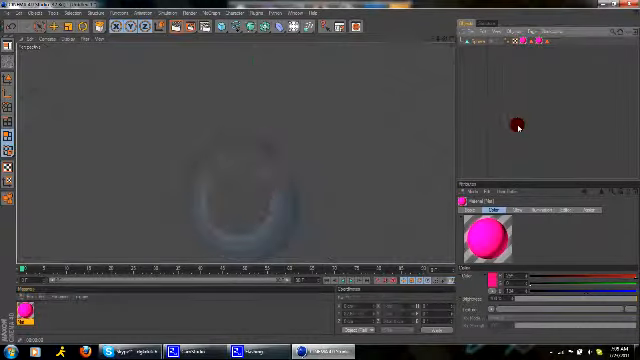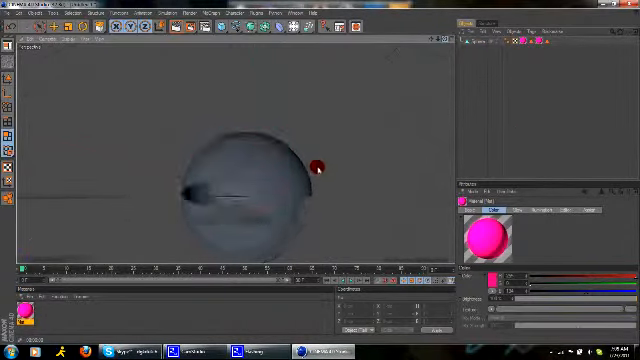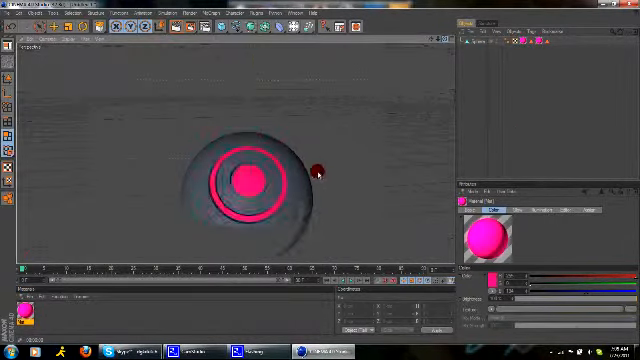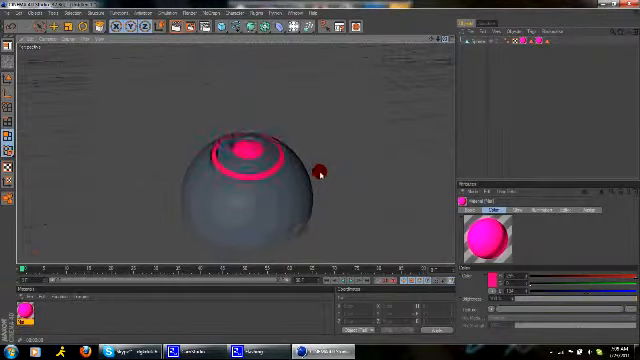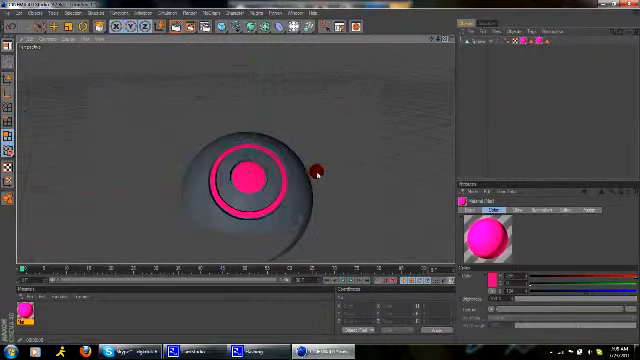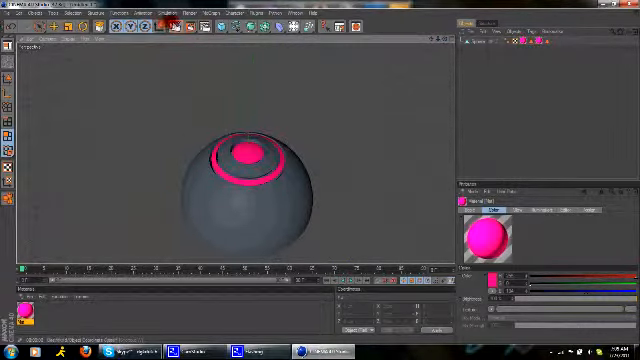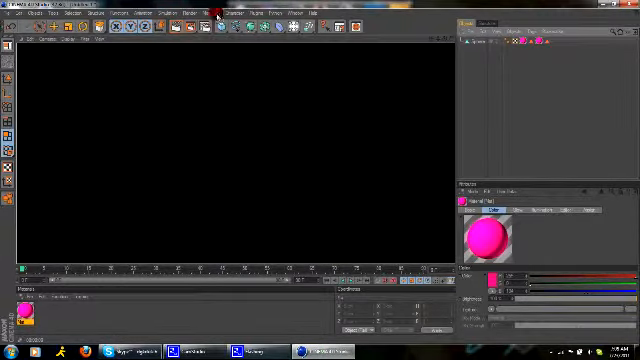Then I would make the material, and I made it close to black. Obviously this is not as good because this is a tutorial version. I didn't spend as much time on it, but you can see that it looks pretty cool. It's like the cap right there.